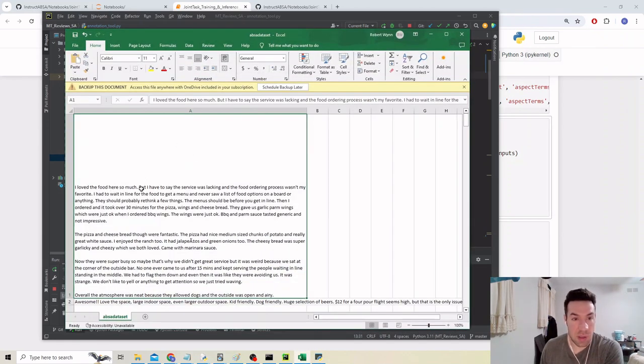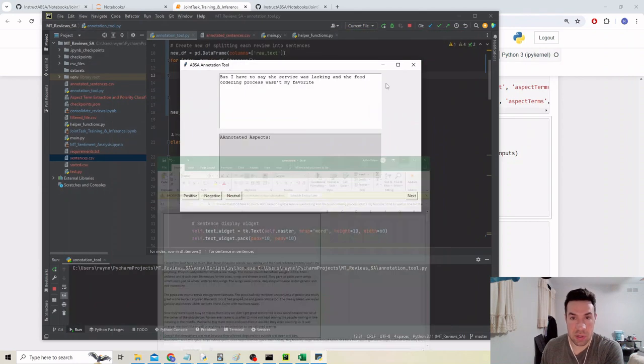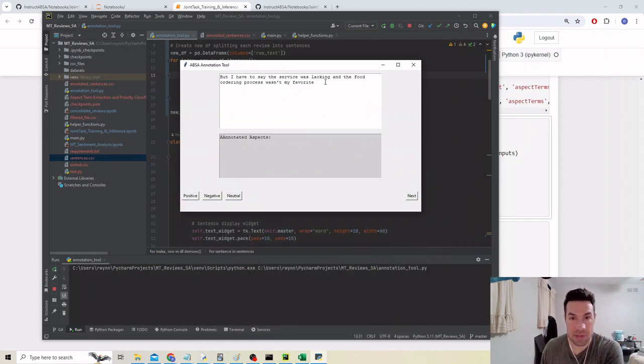You can see, but I have to say the service was lacking and the food ordering process wasn't my favorite. You can see that sentence now is loaded up in our annotation tool. And you just do it again. We've got an aspect service with negative sentiment, food ordering process, probably more accurate. We'll say ordering process is an aspect they didn't like. That was negative as well. We'll hit next. Takes you to the next sentence.